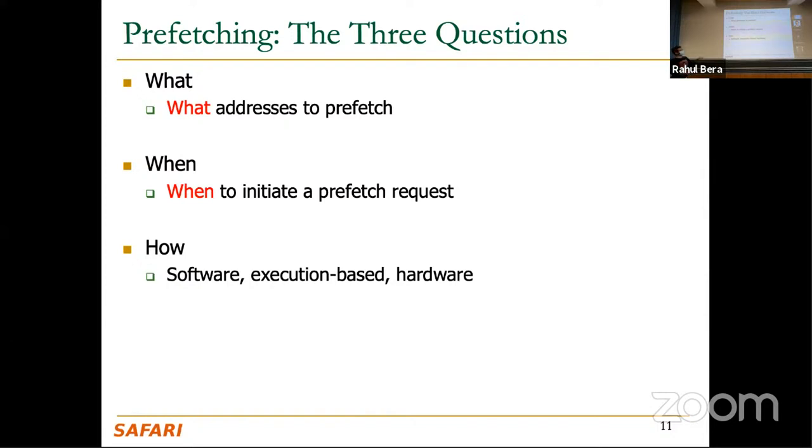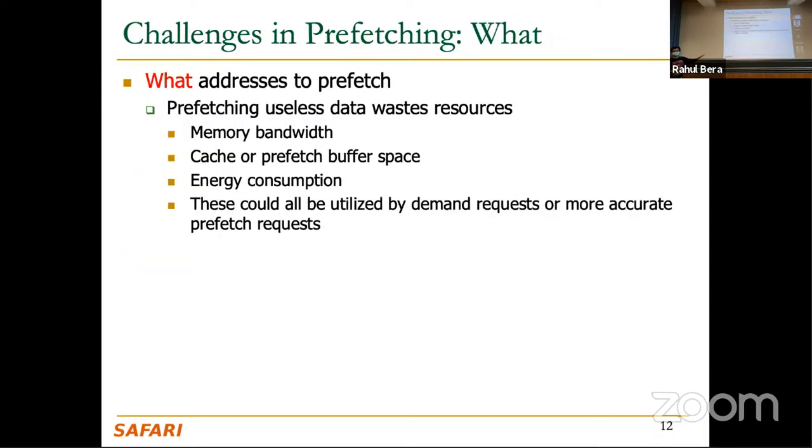So to design an efficient prefetcher, we essentially need to answer three key questions. What do we want to prefetch? When do we want to prefetch? And how do we want to prefetch? Now let's take a look at each of these questions and try to answer them as faithfully as possible.